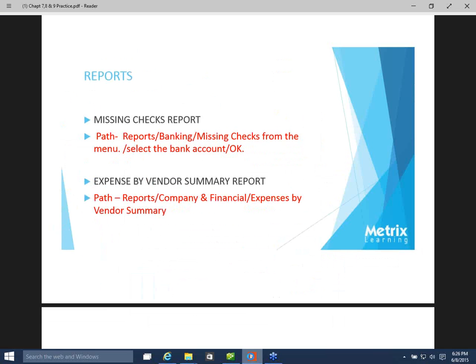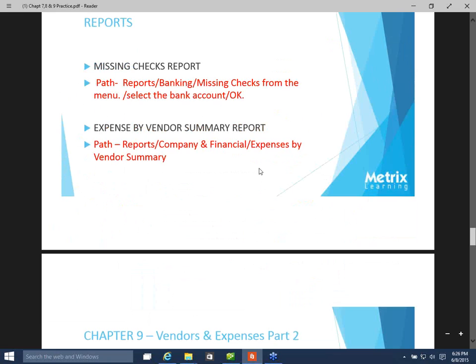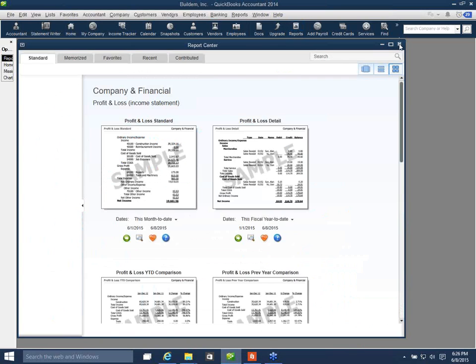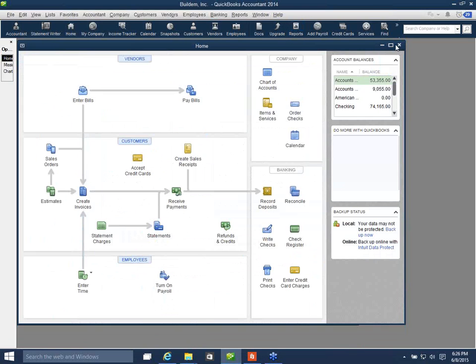All right, let's move on. We know where the vendor summary report is, you have the path here. Okay. Vendors and expenses we have in Chapter 9. This is a nice short chapter, and we're going to cover credit memos, reconciling the bank account, and reports associated with reconciling the bank account. So let's go. QuickBooks is behaving. Yep, that's our report center. Prefer not to go there. Okay.